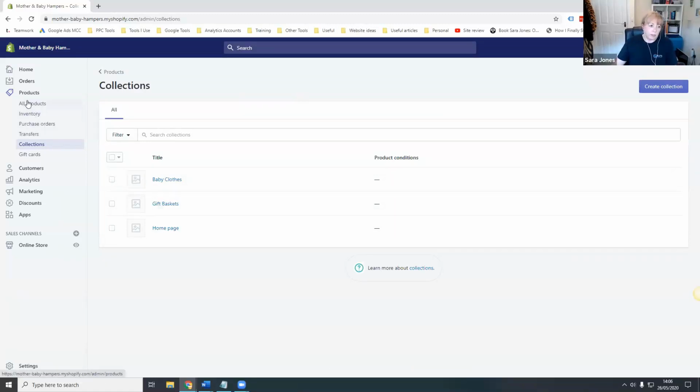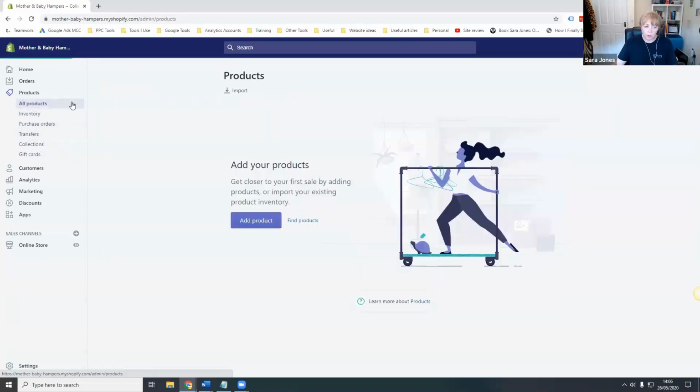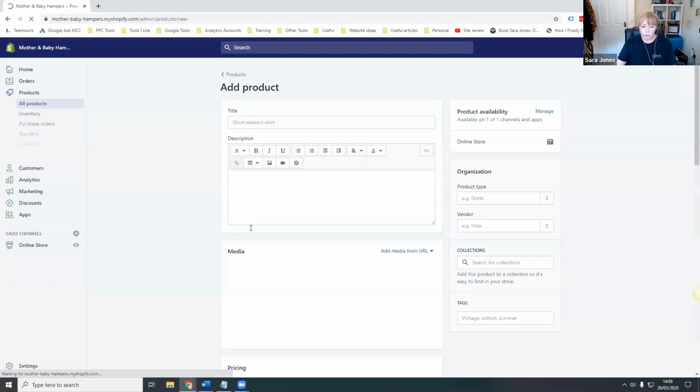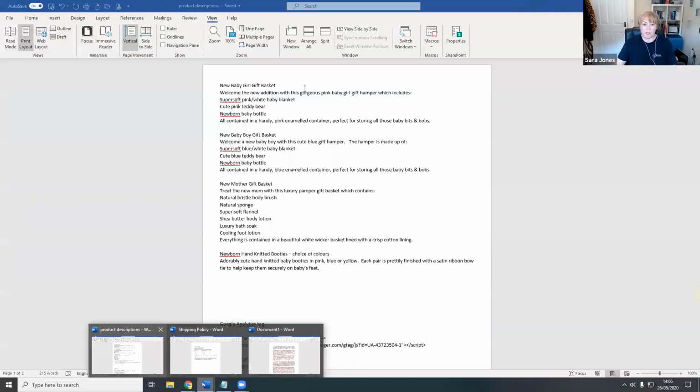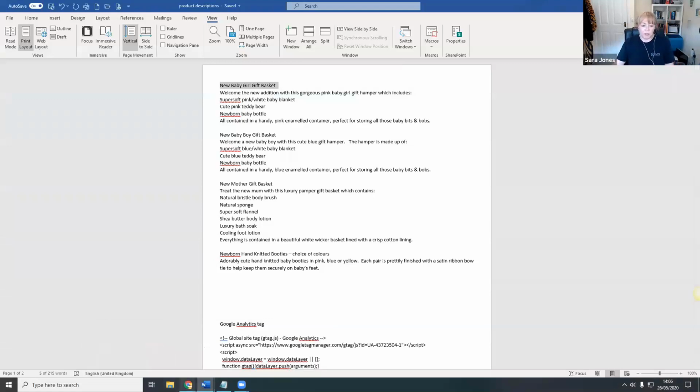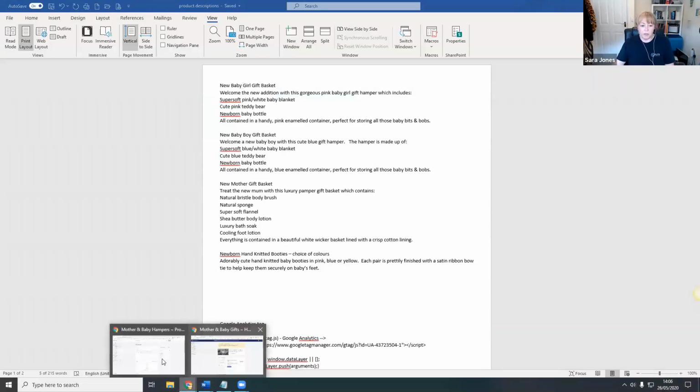So next, we're going to add some products. Under the products tab, you just go to all products, and surprisingly enough, we click to add a product. Now, because obviously I'm under time pressure, I have cheated a little bit: I've got my product descriptions and product titles all set, sort of copied in advance.